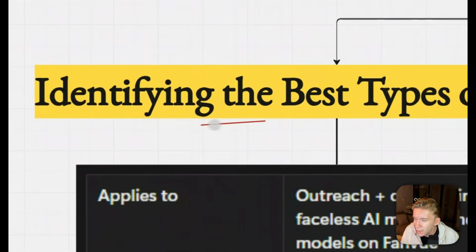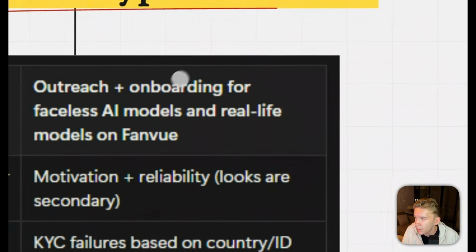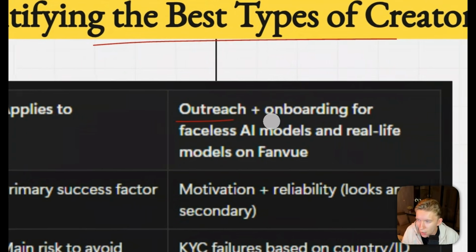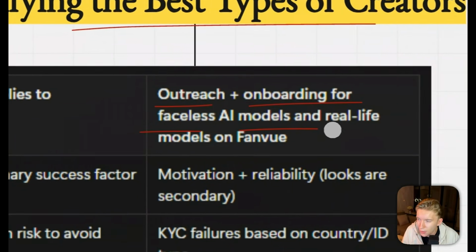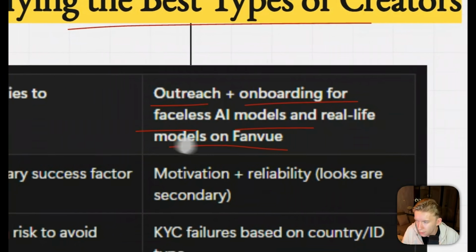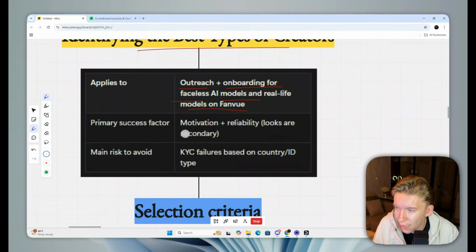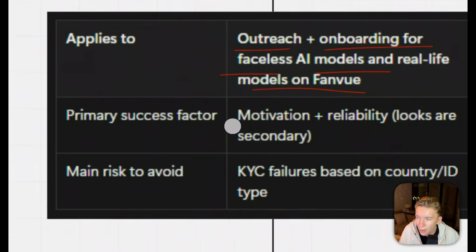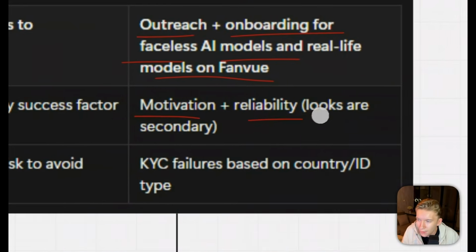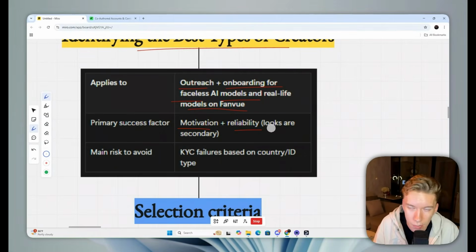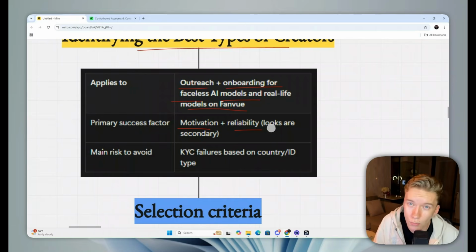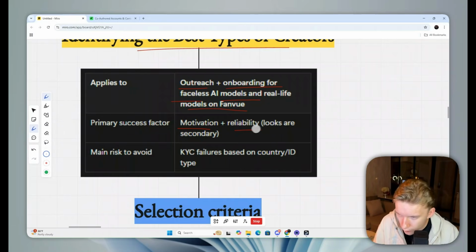So, identifying the best types of creators. This applies to outreach, onboarding, faceless AI models, and even real-life models onto FanView. This is the primary success factor: you're really going to be looking for motivation and reliability. Looks are secondary, because a lot of models you can run faceless even if they're ugly, so it's no problem on that front. So again, this is the most important part.